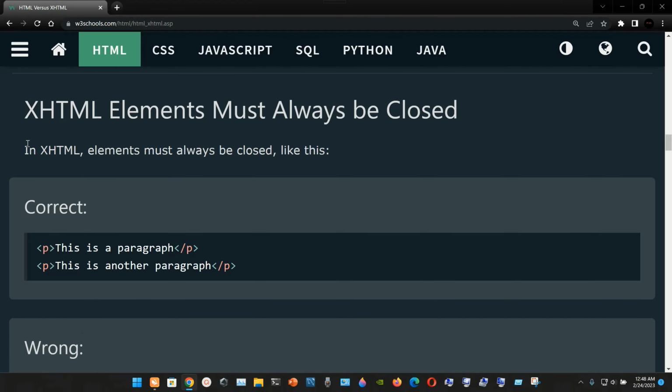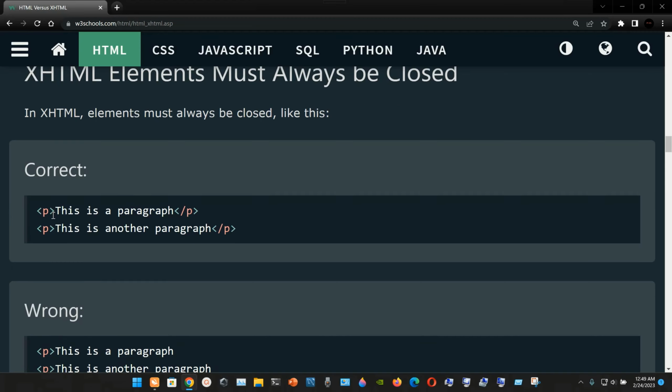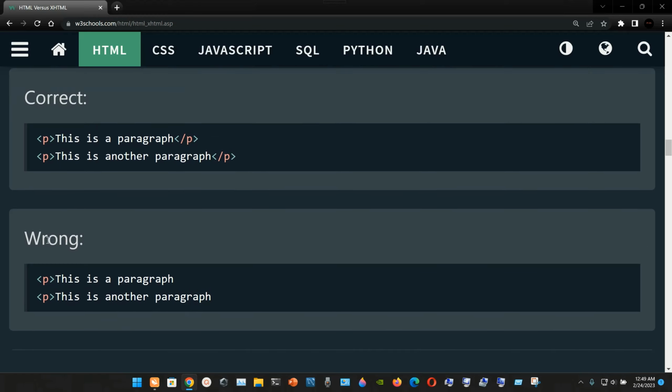XHTML elements must always be closed, like this. So here we have the paragraph. This is a paragraph, so we are starting the paragraph tag, and here we are closing the paragraph tag, and we're doing the same with the second paragraph. The incorrect way to do that: we open the paragraph tag, and then this is a paragraph, but we are not closing it. We should have here open angle bracket, /p.